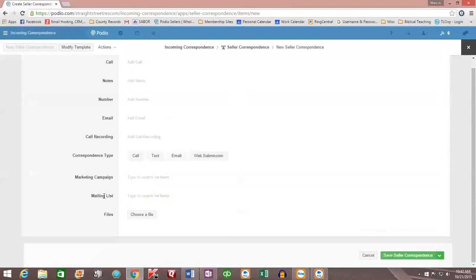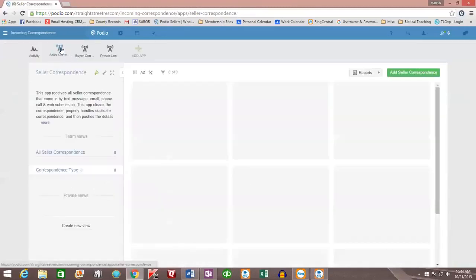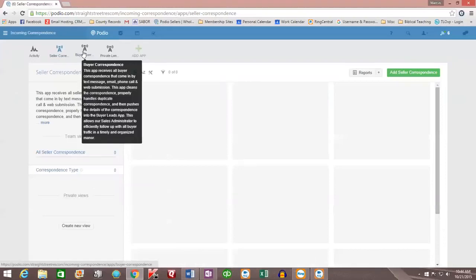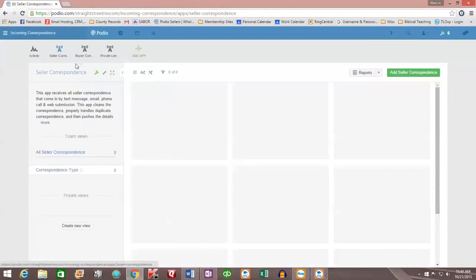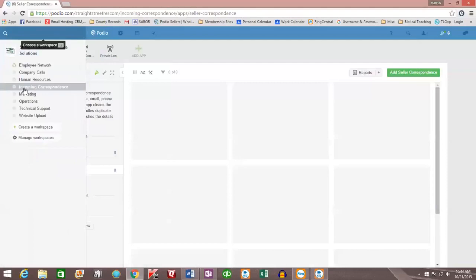The mailing list field has to be entered in manually, and what happens is whenever we actually talk to this seller and get that information, we'll come back here and update that information in the mailing list field. All right, and the app is essentially the exact same for the buyer correspondence and the private lender correspondence. And that does it for the incoming correspondence workspace.